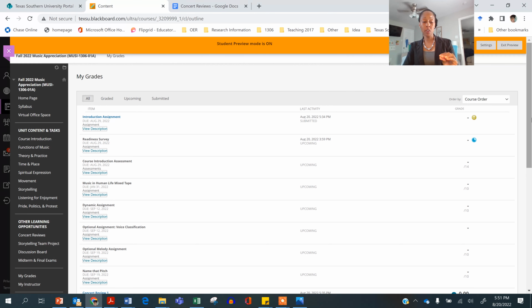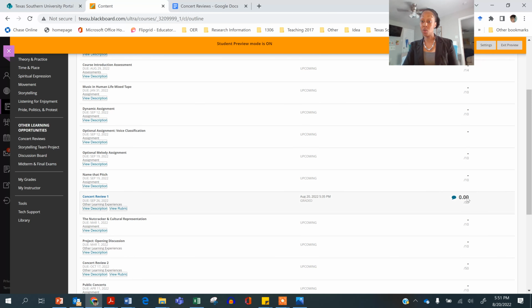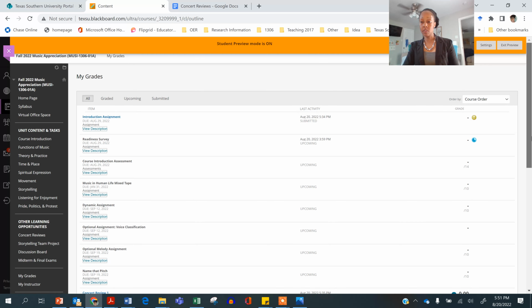And so when you look at your grade book, there are 3 symbols that you will notice. A score, so a numeric symbol that represents the score that you got. A blue circle, which means you have started this assignment, but you haven't submitted it. So you might have purposefully saved it as a draft, or you might have been working on it and just exited out of Blackboard and it automatically saved itself.